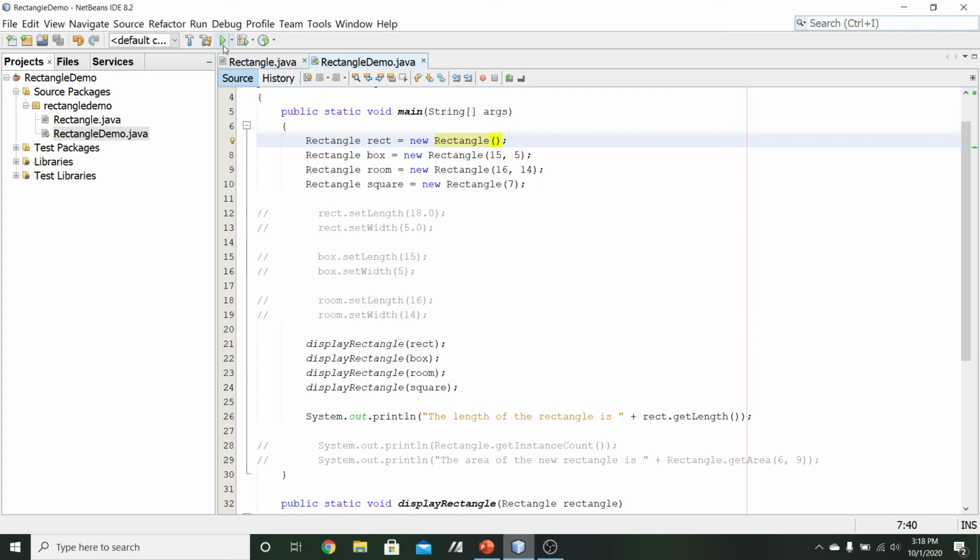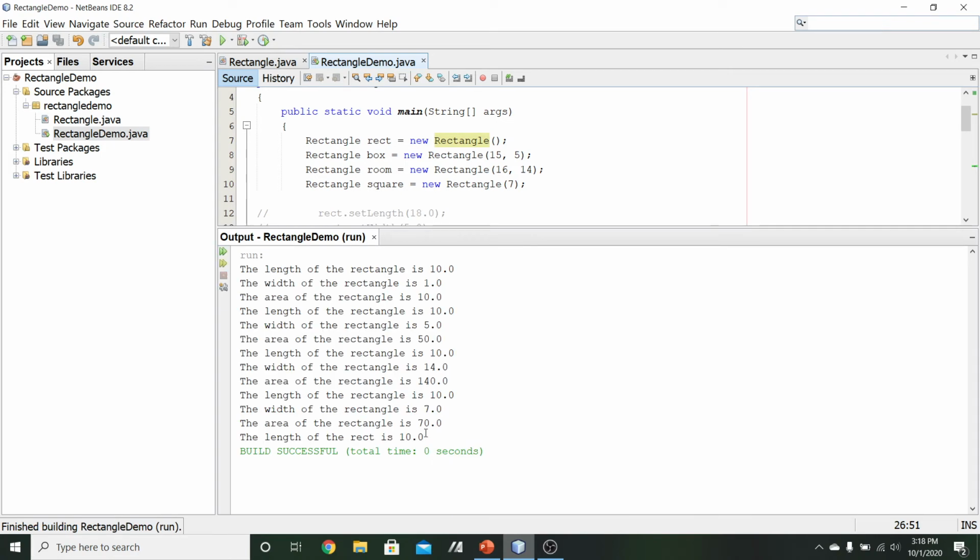So if I run this, let's change this to say the length of the rect is, so that we can tell that this is corresponding specifically to the rect variable in the main method. We run that. We see our very last print statement right here telling us that the length of the rect is 10.0.